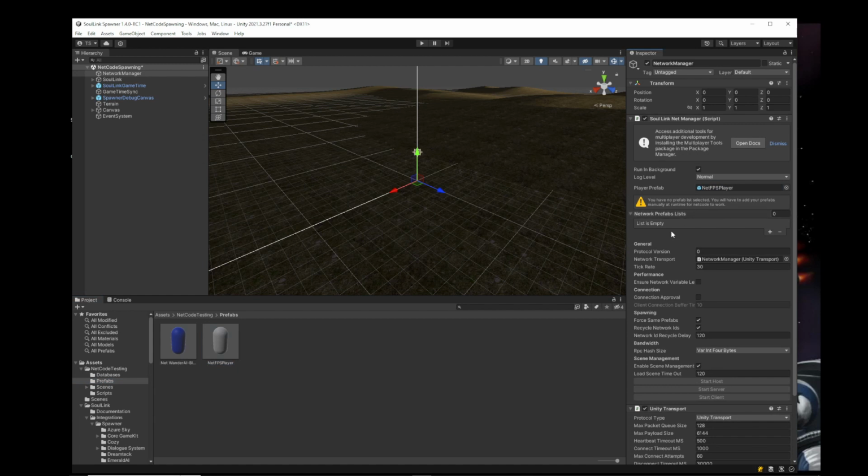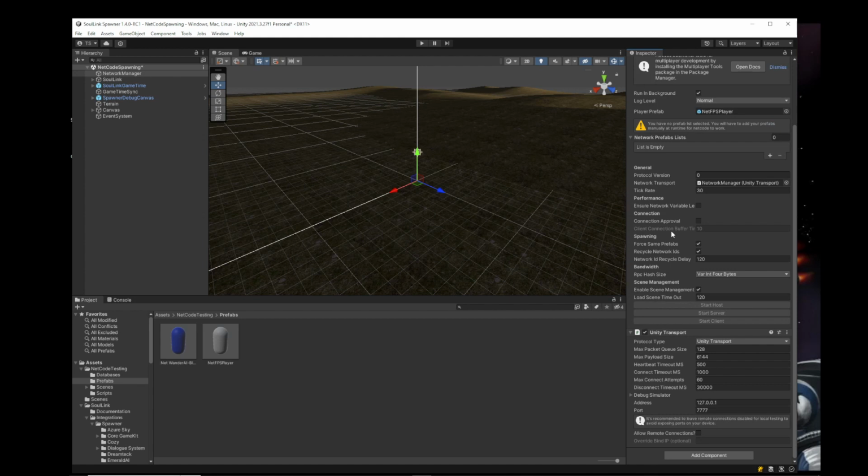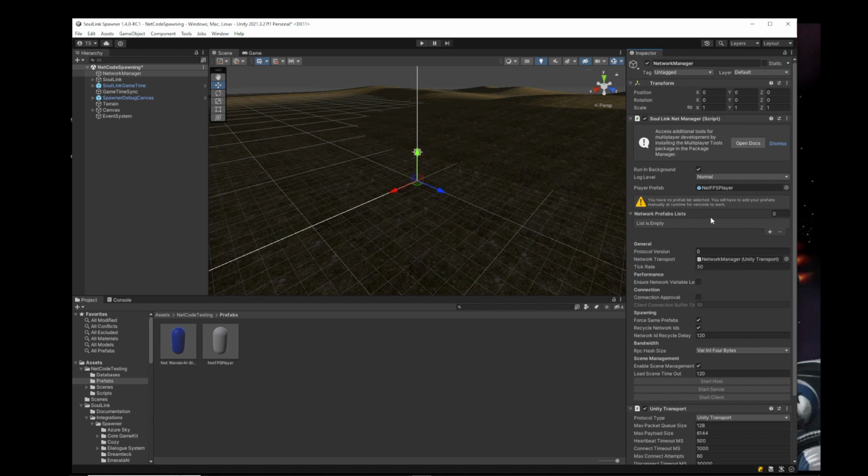And make sure you have the protocol selected, Unity Transport. I think that's all we need. Well, this network transport here, make sure that's selected as well as Network Manager Unity Transport. And let's go ahead and save this. Let's run it.